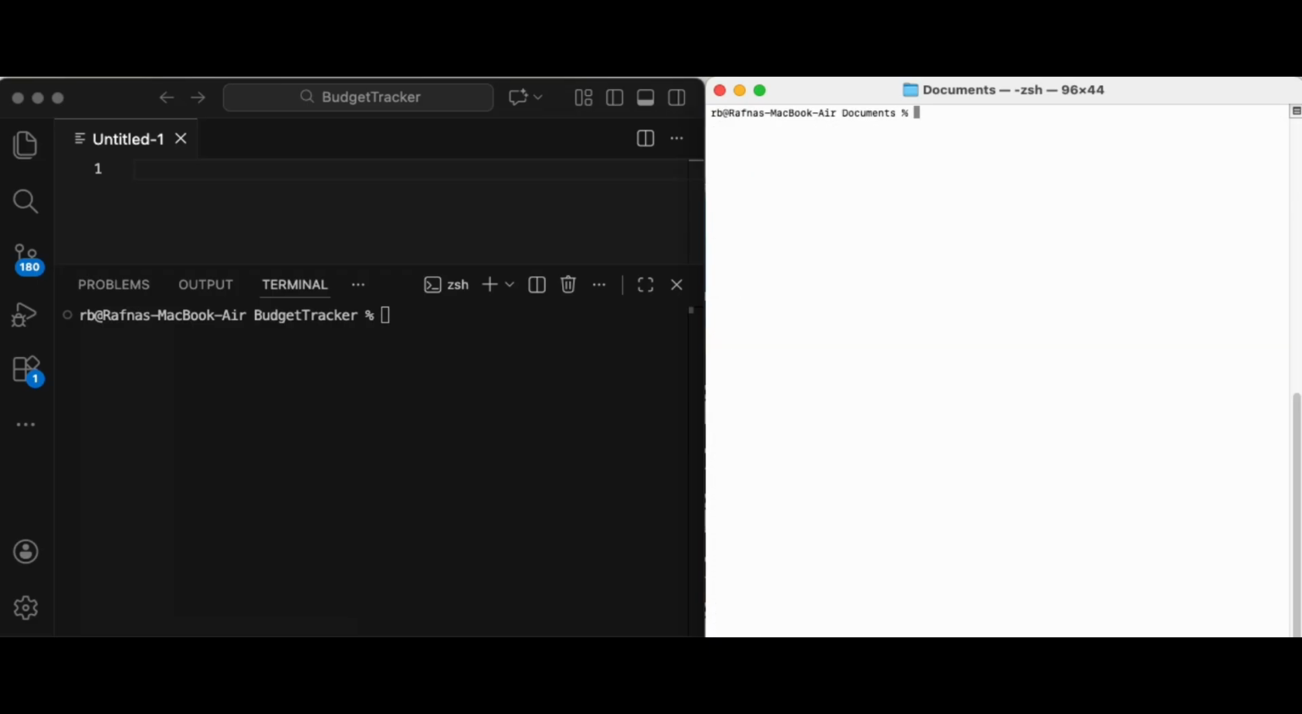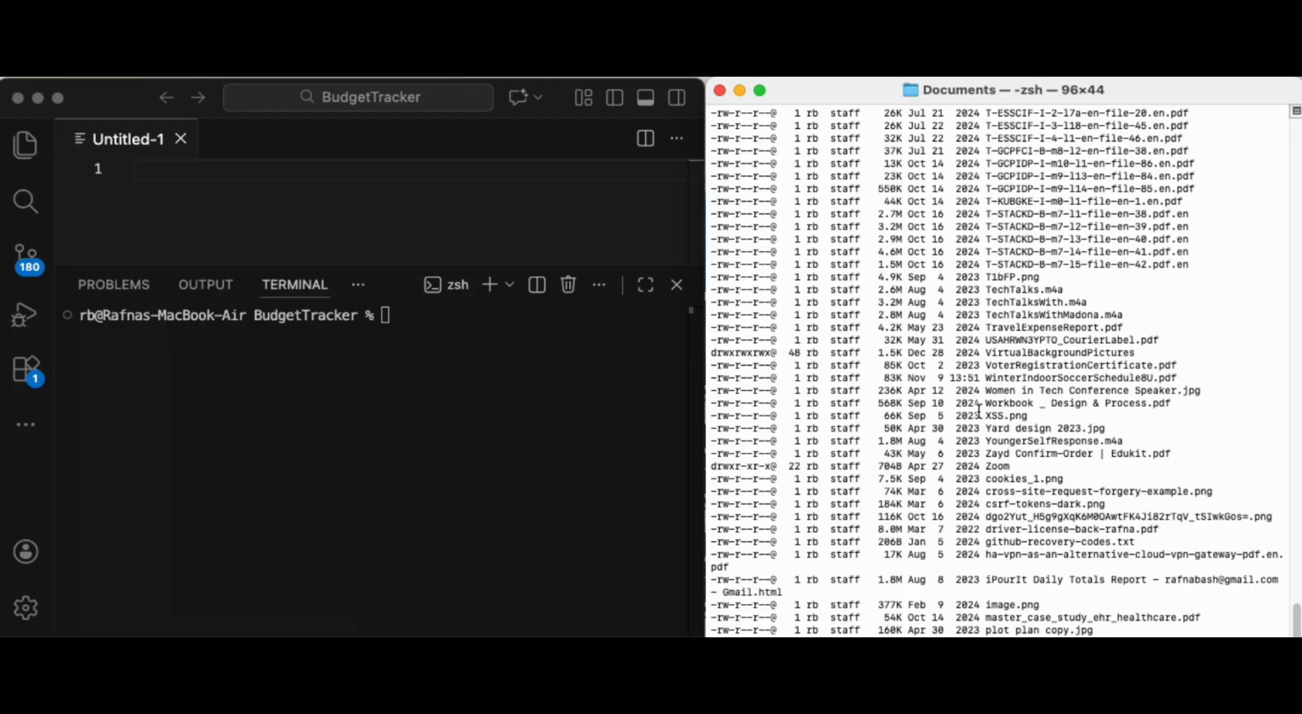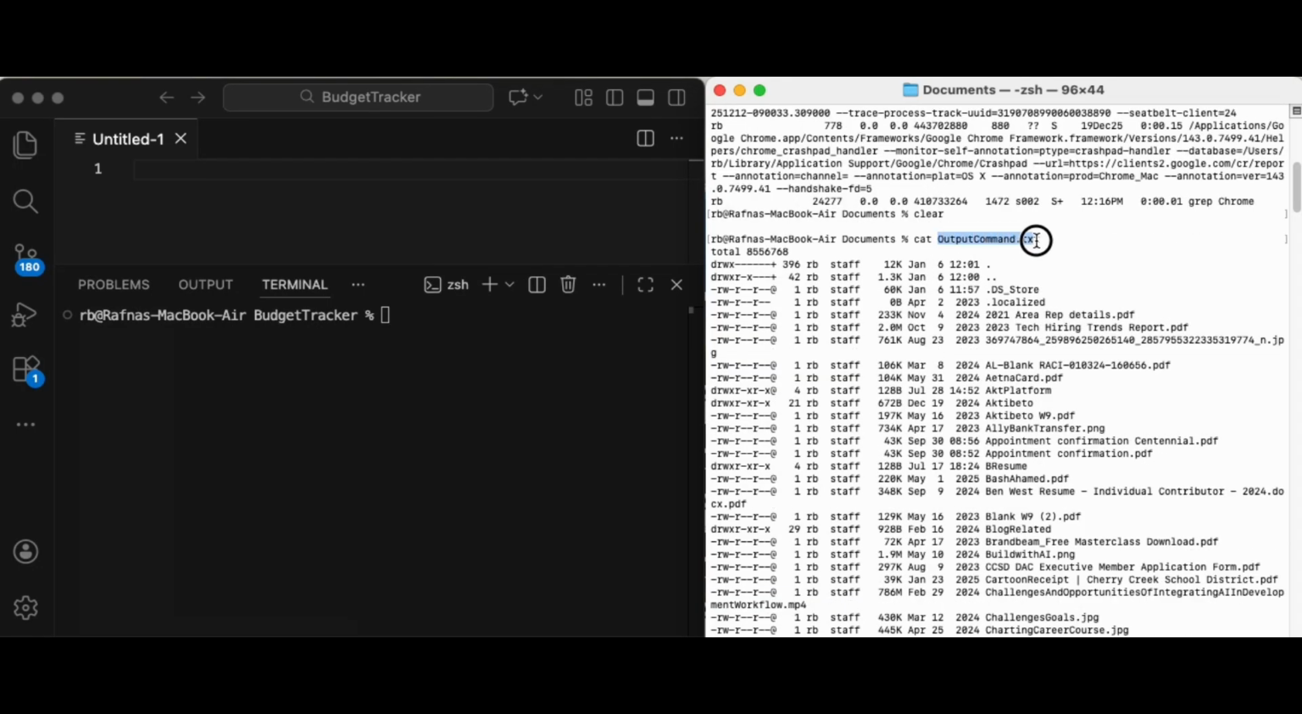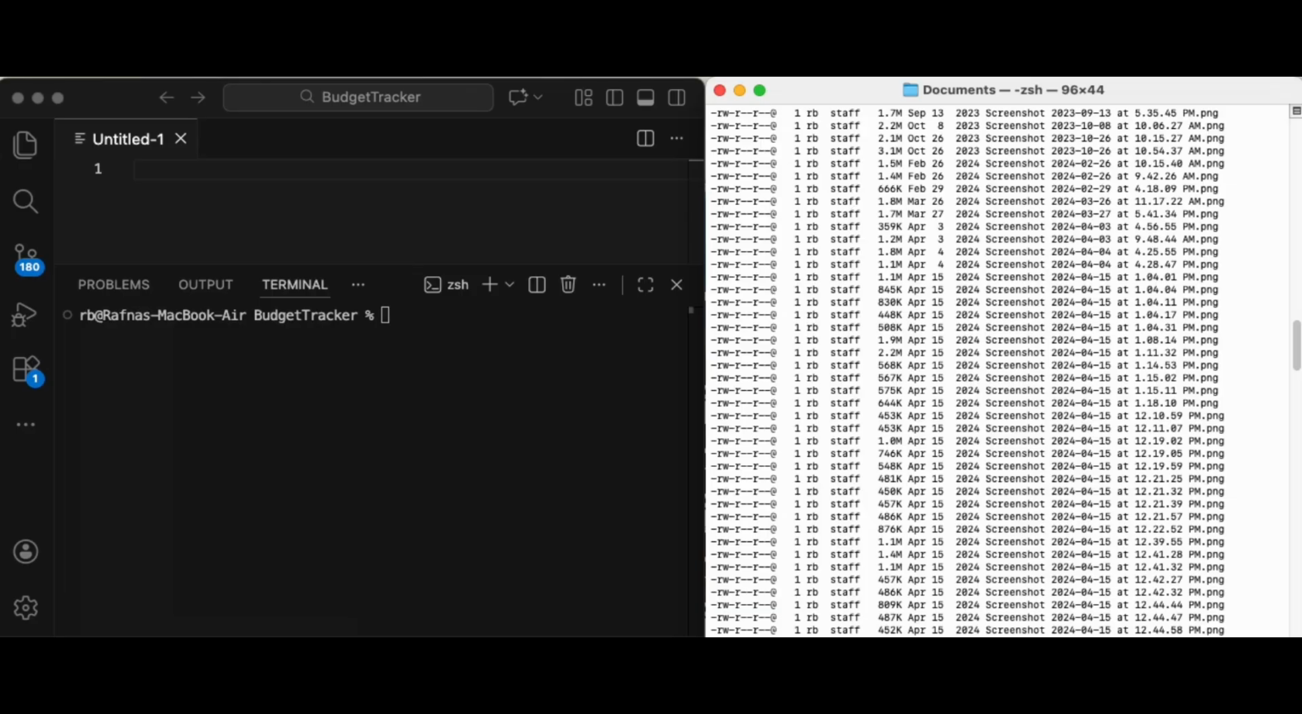If you wanted to quickly read the contents of a text file without opening a text editor, you can use a command cat, and let's use the same file output command.txt. So I wanted to display all the contents of this file, and I can just use this command cat and mention the file name. It will print out the contents of the file.